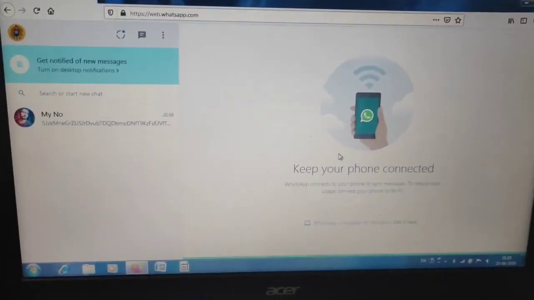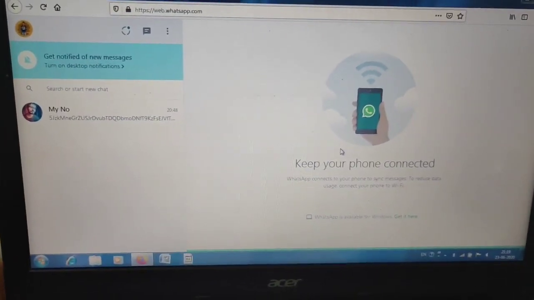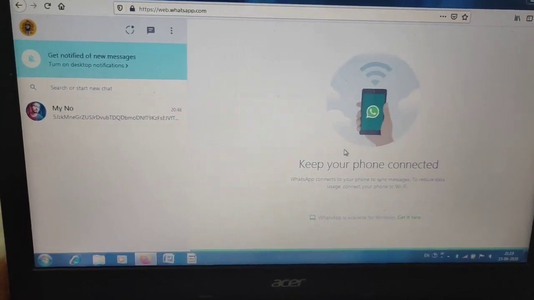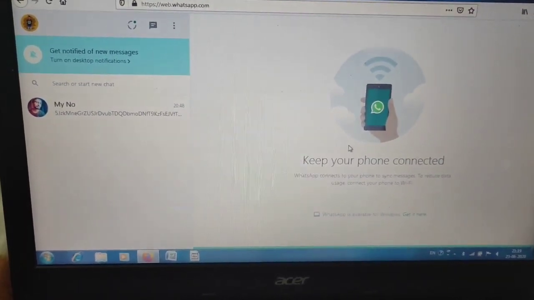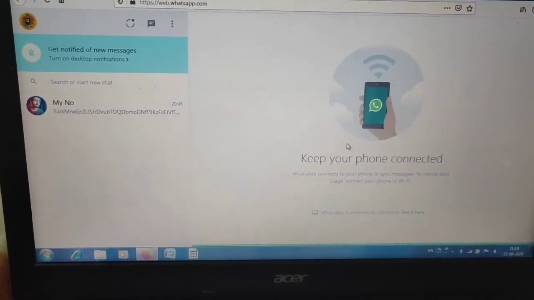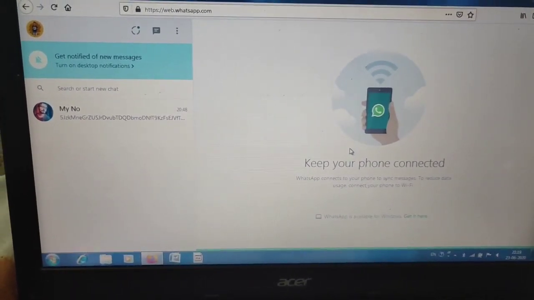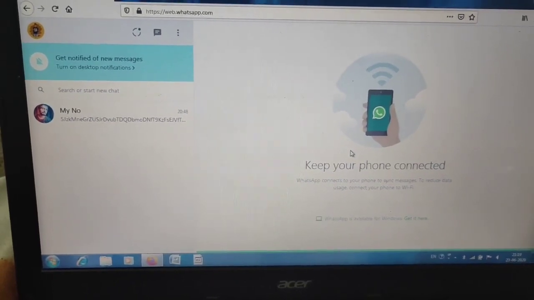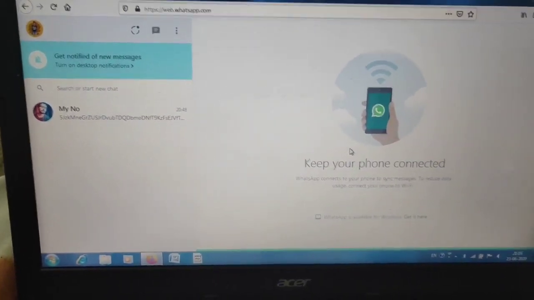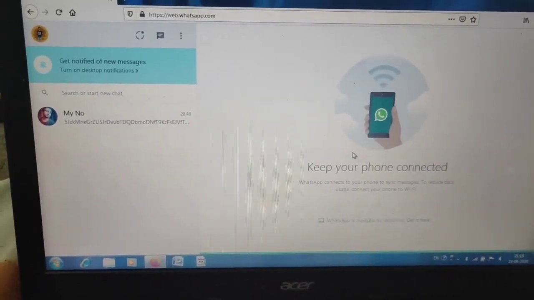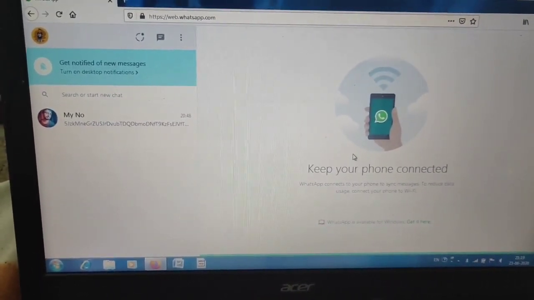So these are the simple and easy steps you can follow to operate WhatsApp on PC or laptop from your mobile, very easy and very simple to perform. In this way you can operate WhatsApp on PC or laptop. If you don't want to operate it on mobile, you can easily do it on PC or laptop. These are the simple steps that I have shown to you. Hope you can perform this on your own.